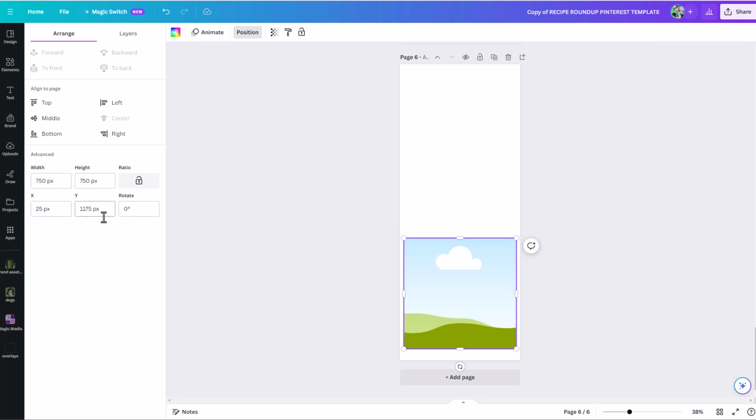1175. So let's bump this down even more. So shift, and it's going to snap at 1225. So if we actually take 1225 and then we add the full height of this, which is 750, now we actually have 1975. So that tells us that we do have a 25 pixel margin at the bottom.